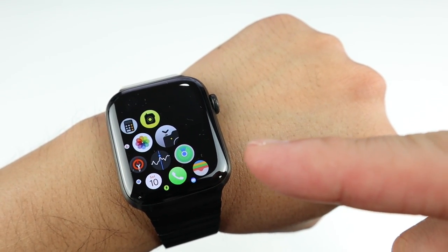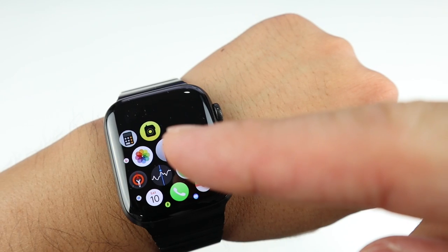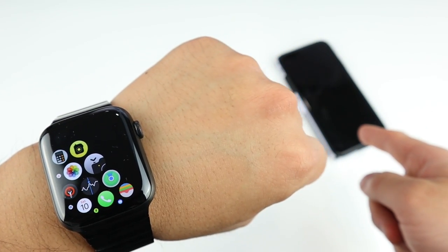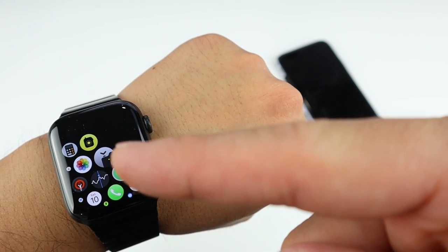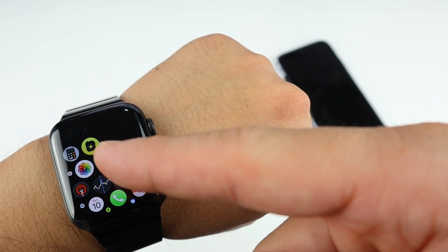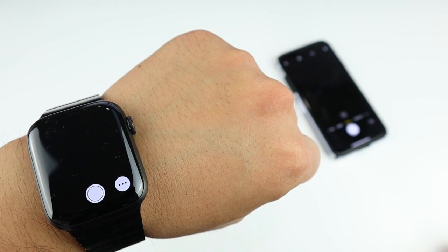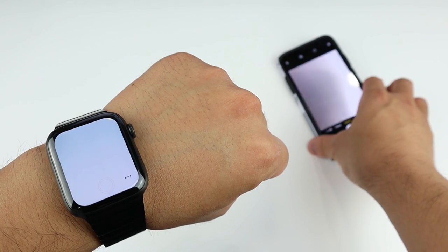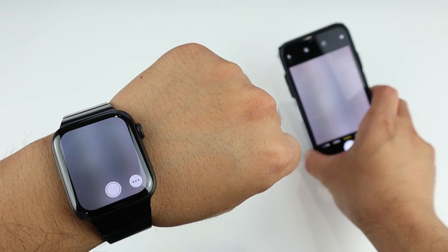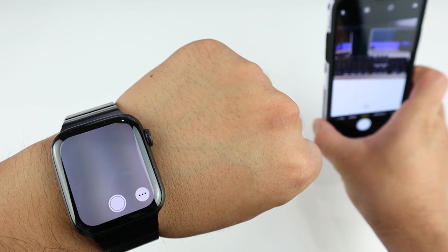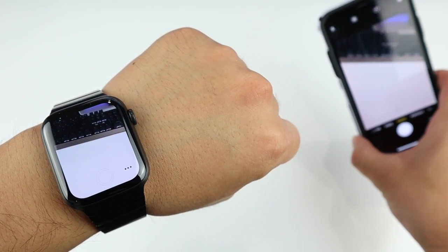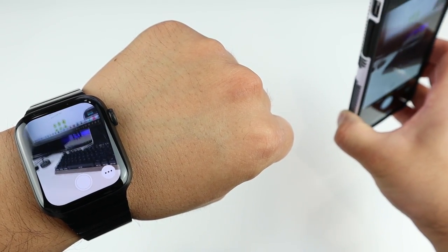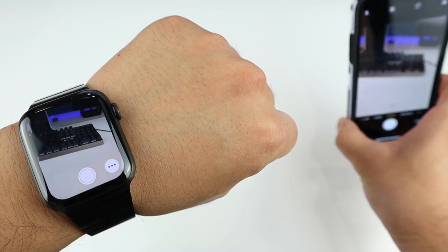So another cool feature that I like is this camera remote button. So once I press that, it's gonna bring up the camera on my phone and then I can take a picture directly from here. So let me show you guys this. You see, it activates the phone automatically, and then it works like a security cam. Whatever I see on my phone, I can see on my watch. Look at this. It is pretty neat, huh?